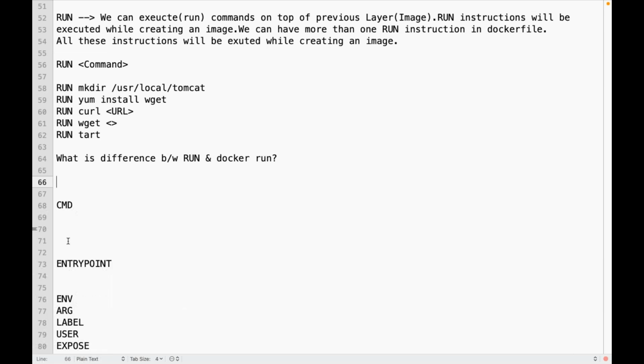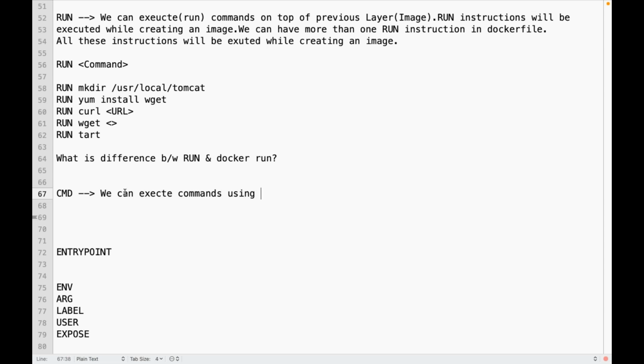Then we have a CMD. What is this CMD? We can execute commands using CMD again. But when these commands will be executed, that is most important.